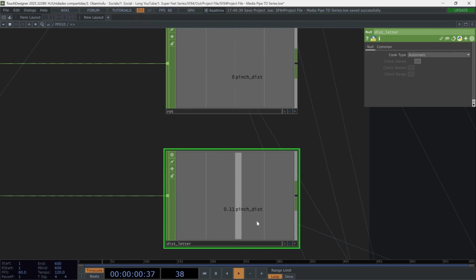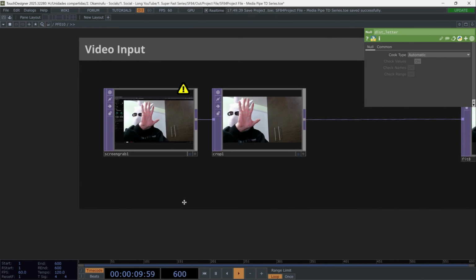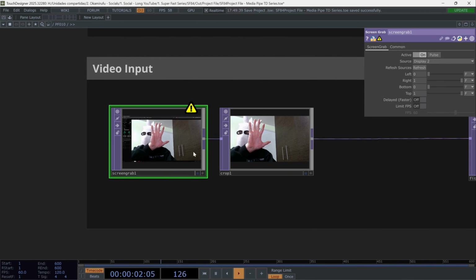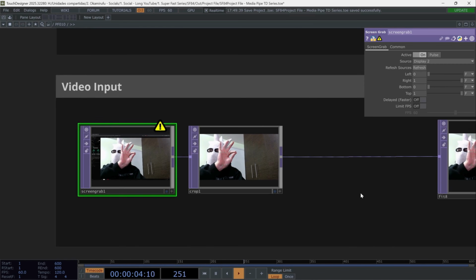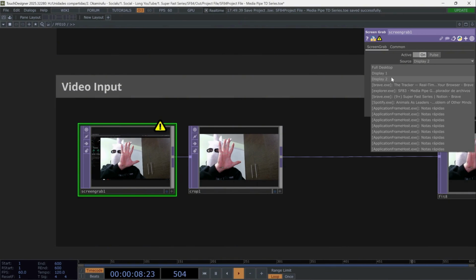Notice that these values I'm using might change depending on your screen settings. Perfect. Our chop data is ready. Let's process our background video. Add a screen grab top. In the screen grab page, set the source. I made this selection because I have two screens.